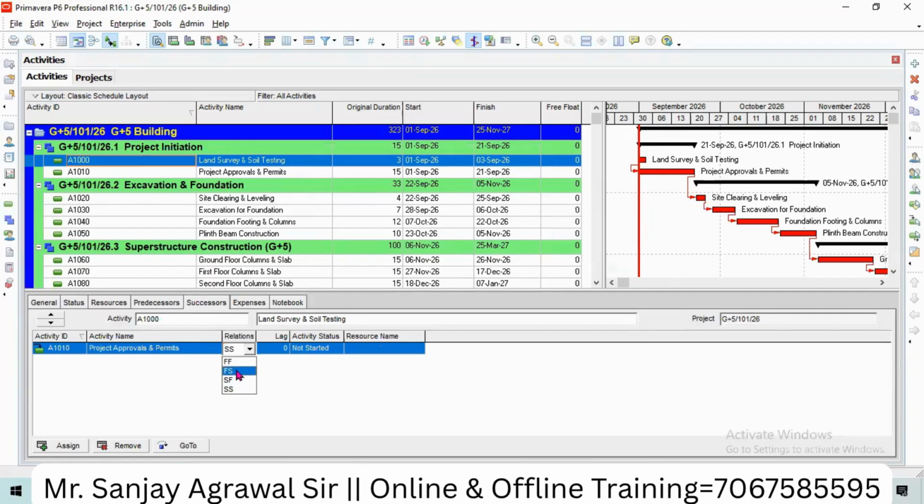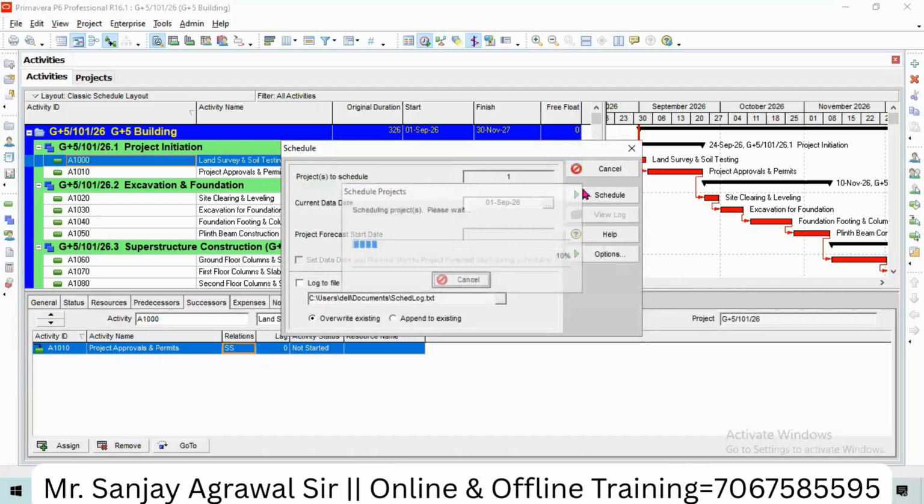Right now, let's say finish to start. If you make it finish to start, that means after this activity finishes, the next activity will start. But once you add a start to start relation, then both activities will start at the same time.